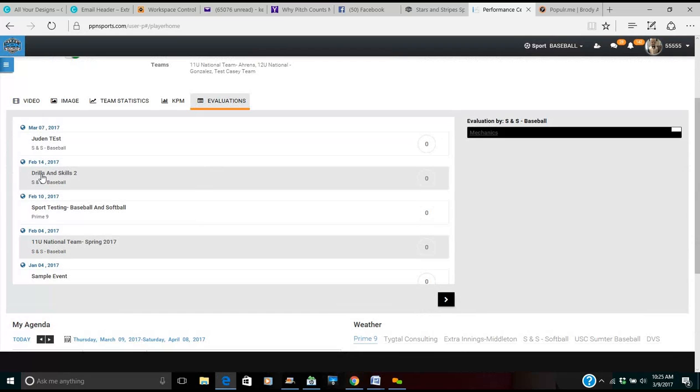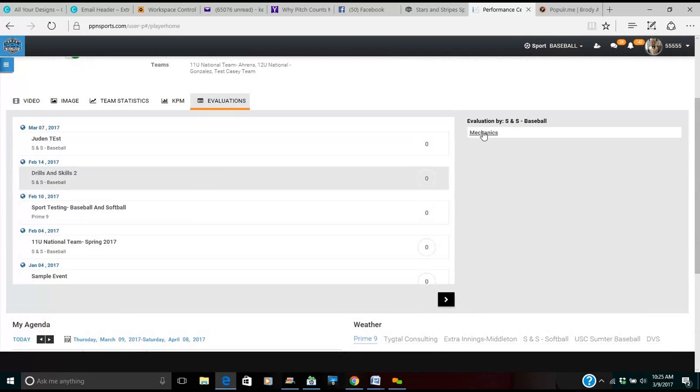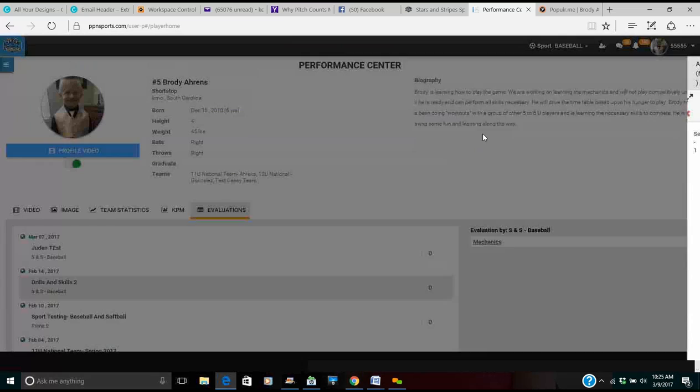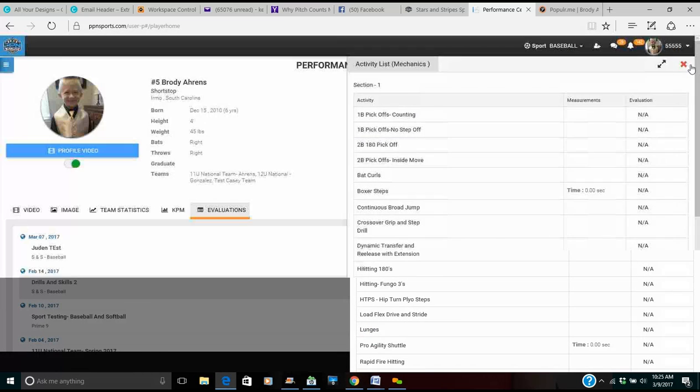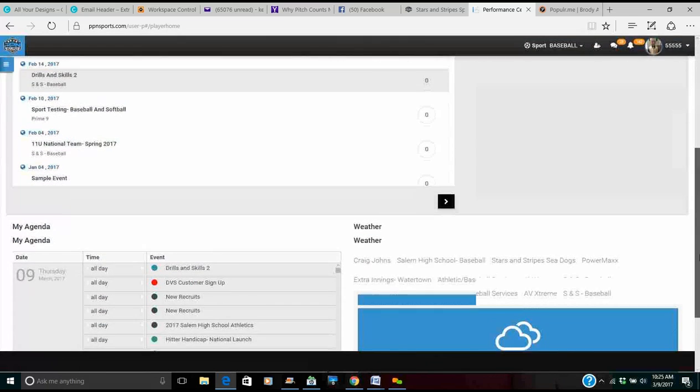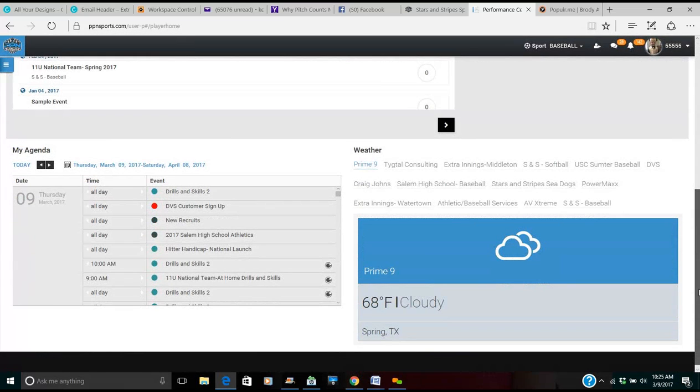Drills and skills, which is programming, which he did. And you can come in and check and look and see what he did and what his numbers were and things like that. So that's really important as you progress, and college coaches and recruiters are going to look through that. So this is his dashboard.